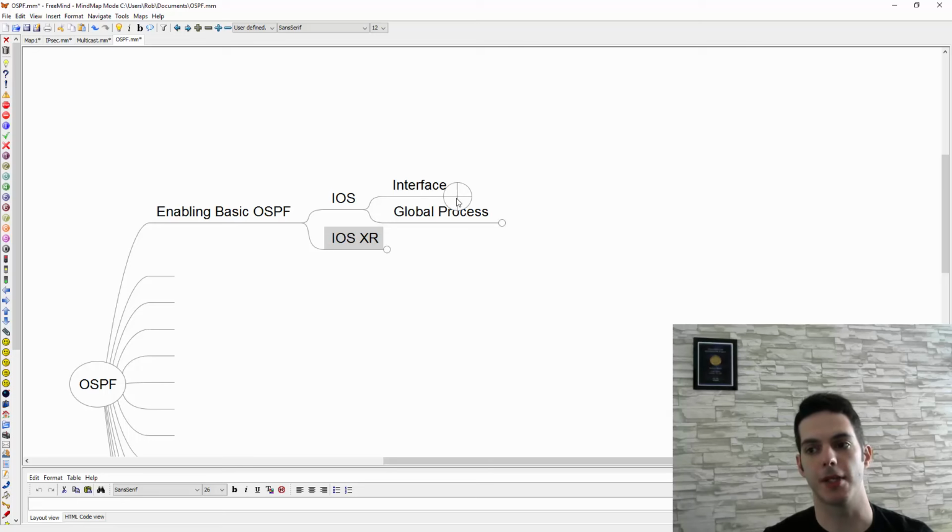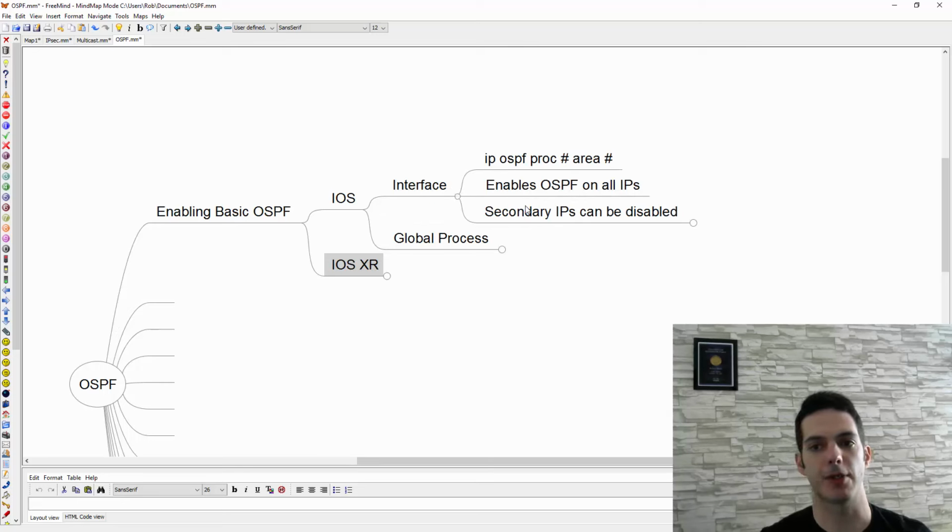Okay, cool. So I can expand on this, and the top line is the configuration, and I say ip ospf process-number area area-number. Done. Now this enables OSPF on all IPs. So if you have more than one IP address on that interface, that's going to enable for that, but just IPv4, right? So I know that. It says enables OSPF on all IPs. Secondary IPs can be disabled.